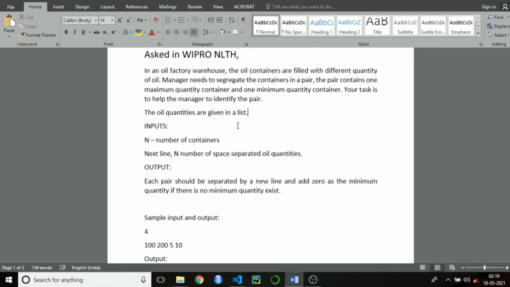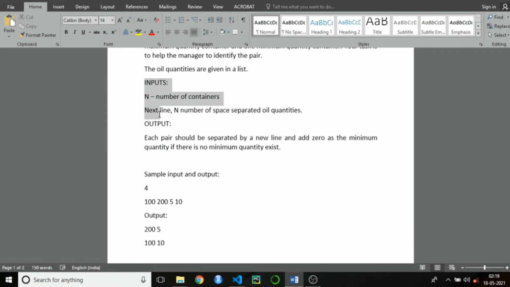This is the question. They have given the input and output format also. The first line of input should be the number of containers. The next line should be n number of space separated oil quantities. This is a list of n quantities. For the output format, you should print each pair on a new line. Whenever you find a pair, just print that pair and go to the next line.